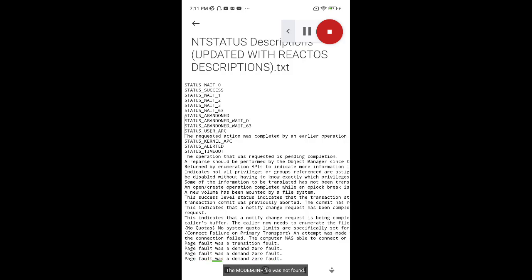The modem INF file was not found. The modem 1 was not found in modem INF. The modem did not accept the command sent to it. Verify the configured modem name matches the attached modem. The modem did not respond to the command sent to it. Verify the modem is properly cabled and powered on.